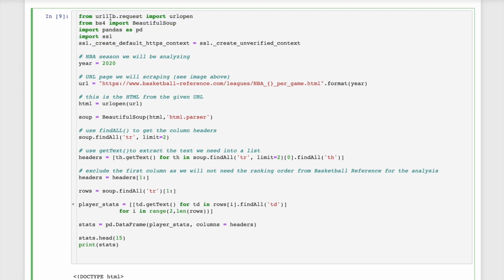Those libraries are urllib, and we will import the urlopen function from that library. We will also import Beautiful Soup, which cleans up all of the HTML tags for us and makes it much more legible. We will import pandas, which will allow us to store all of the data in a very nice framework. We will import SSL, which creates a certification that allows us to surf the web.